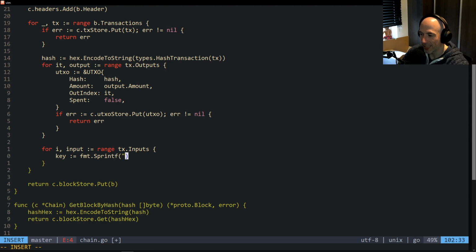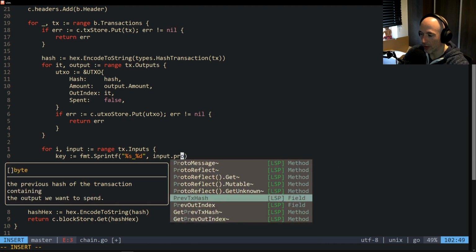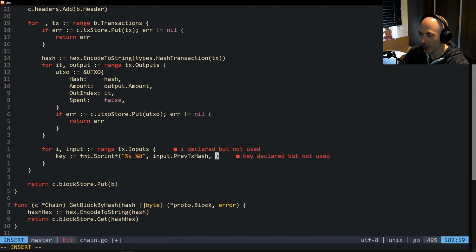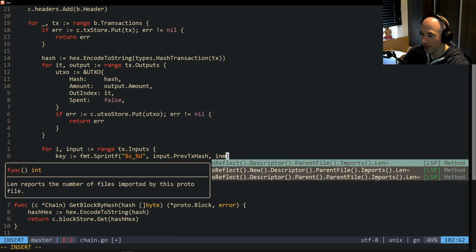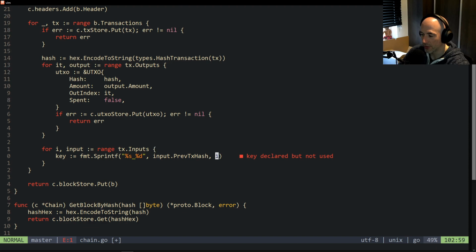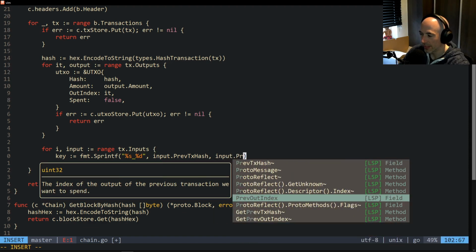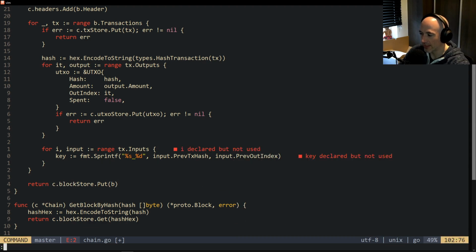So we're going to make a key here, and we're going to say the key is going to be %s, %d, basically the pref hash, and the input index of that pref hash, right? And that's going to be input dot pref hash, pref tx hash, and input and y, actually, to be honest. I think it's pref out index, by the way. Yeah, that's it. That's what we need.